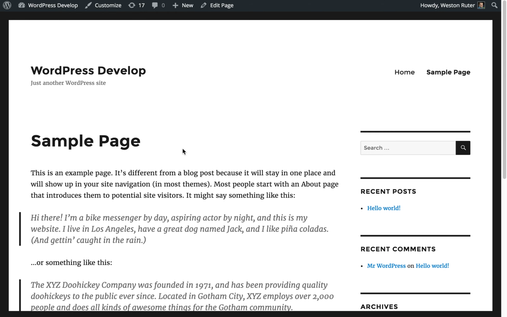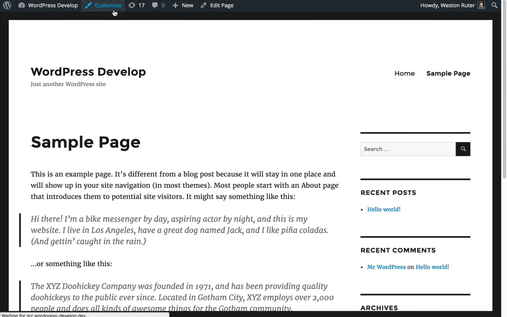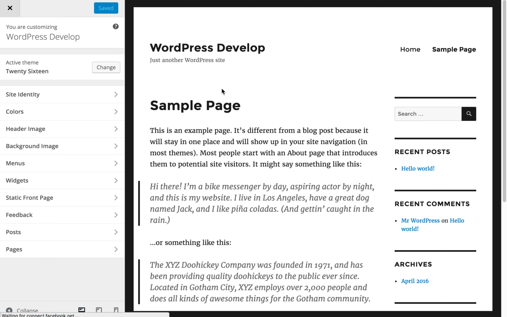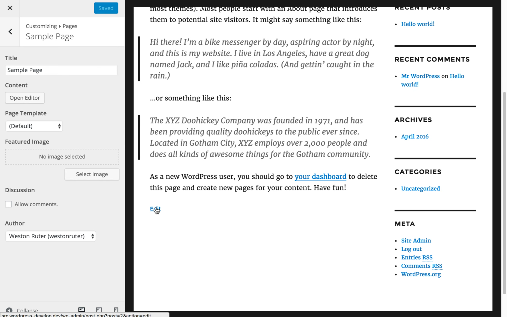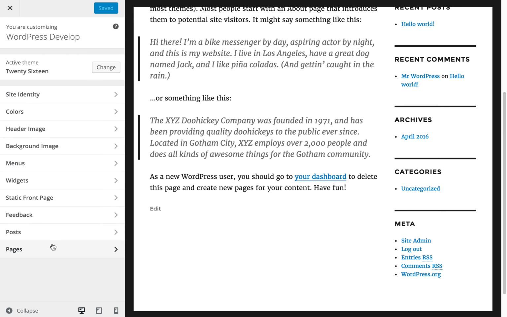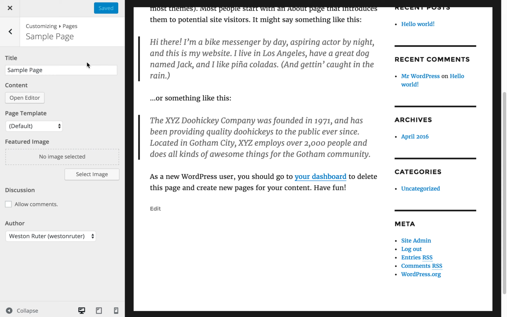Start out by going to a sample page and entering into the customizer. You can see here the Edit Post link will open the relevant section in the customizer pane, which is also accessible via the Pages panel.